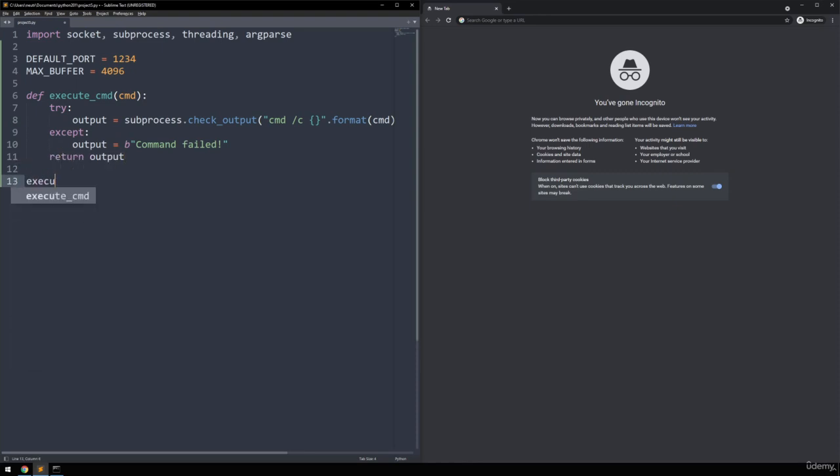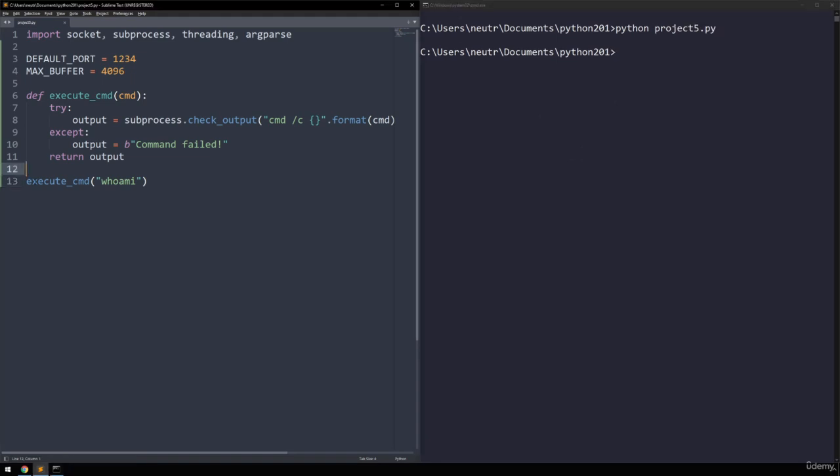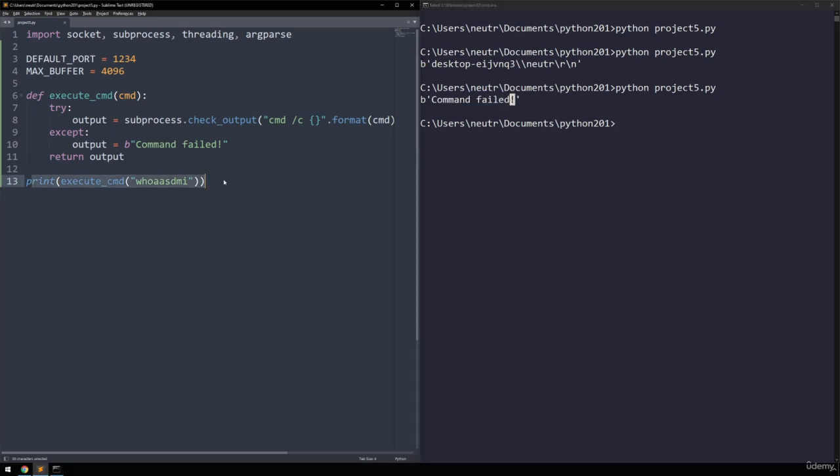So we can test this. Let's print this out. And here we can see the output of executing the whoami command. And if the command doesn't exist, or if there's some error which isn't caught, then we receive command failed. So this is working as expected. And we will be decoding and stripping a lot of data as part of this process. So let's set up a function to do this for us in a central location.